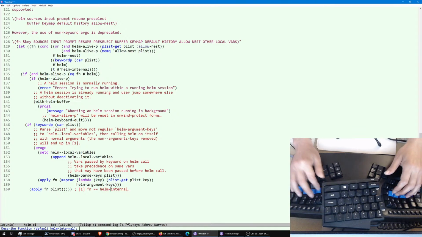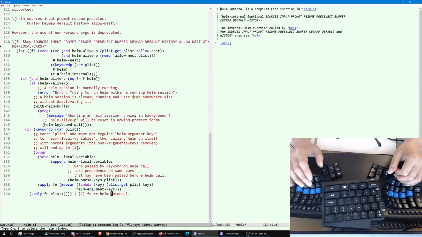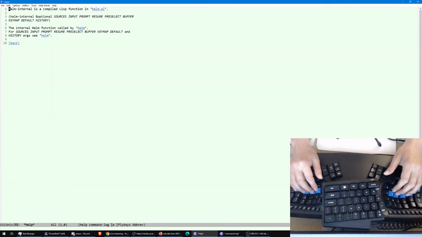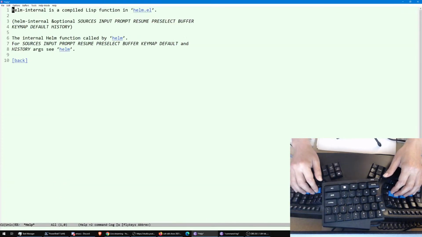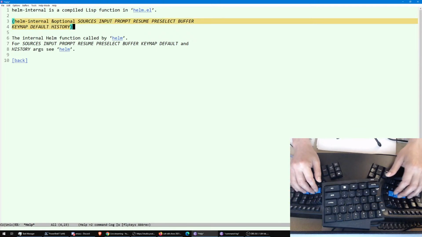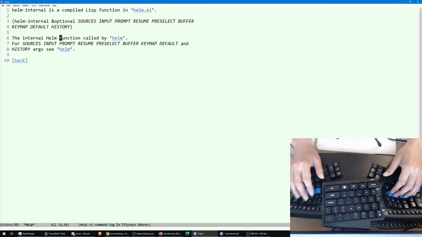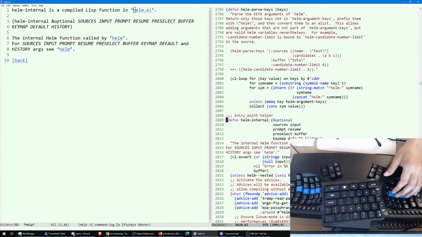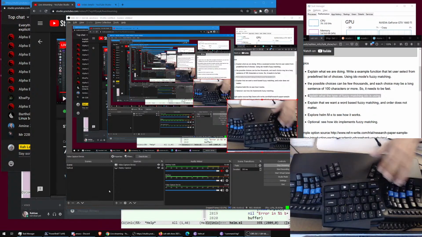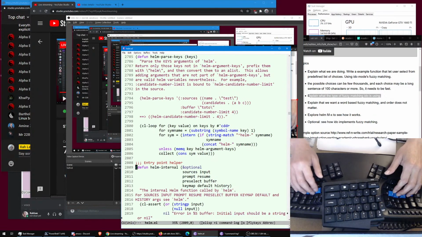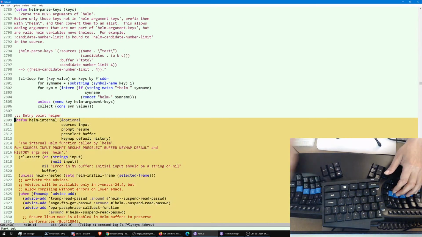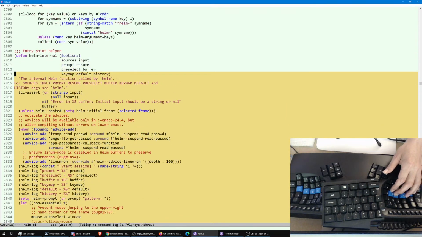Okay, so let's describe function Helm internal. Let's look at the inline doc. Okay, Helm internal something something something. Again similar syntax, arguments, internal Helm function called by Helm. Okay, yeah. So let's jump to source code. There it is, Helm internal.